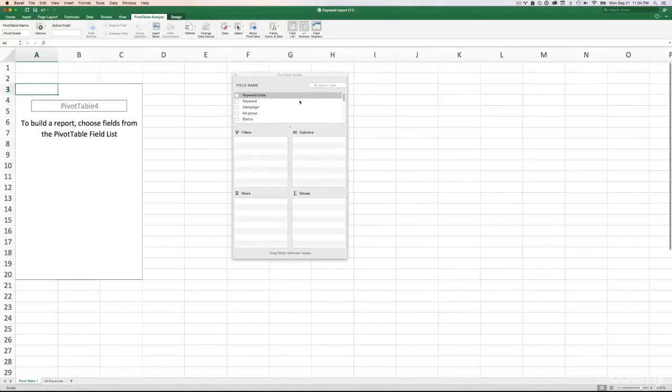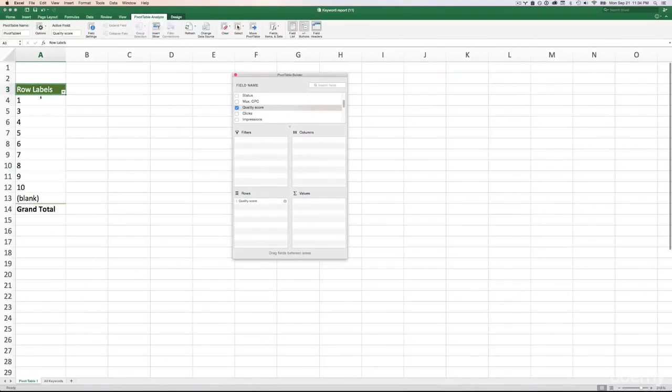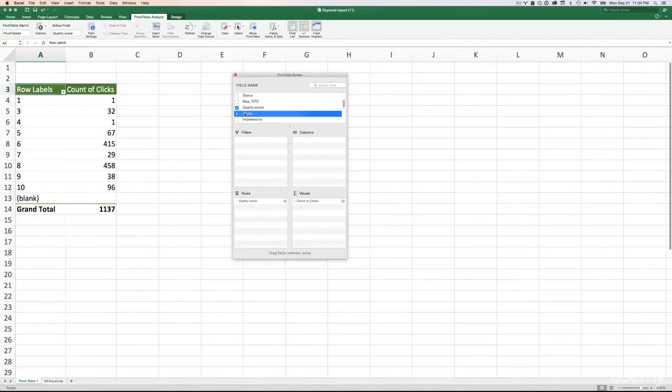We want to go ahead and add in the builder, first and foremost, quality score as our row label. So we find quality score over here, select it, and by default it went into the values. I want to drag it into a row label. So now I have row labels 1 to 10. This is my quality score. I then want to add my clicks. Okay, so I have count of clicks. That's exactly what I want, the number of clicks per quality score.